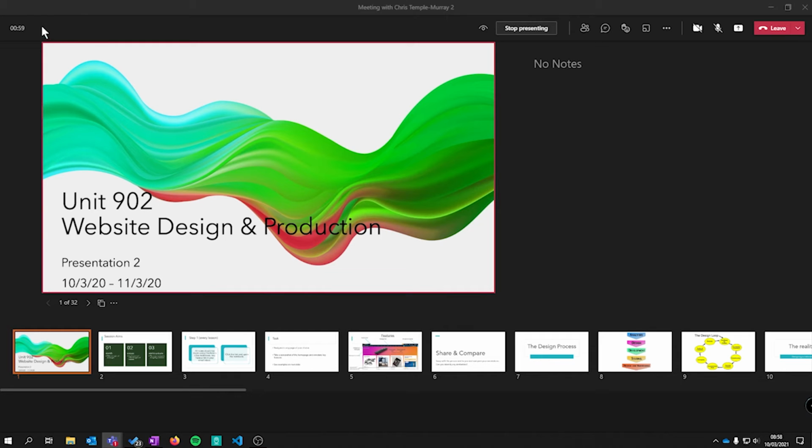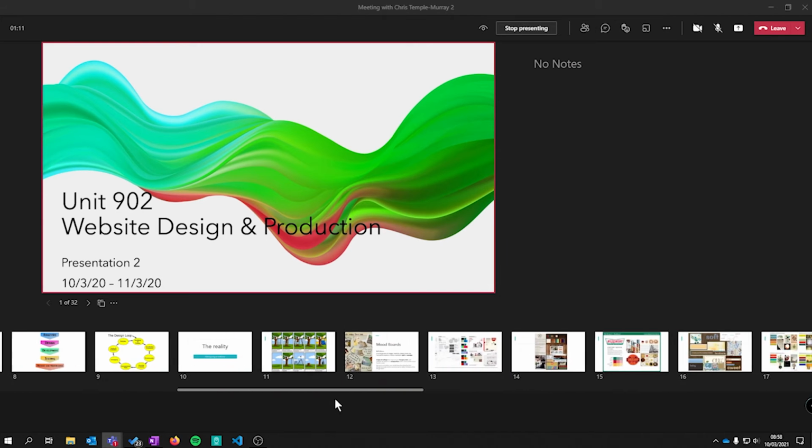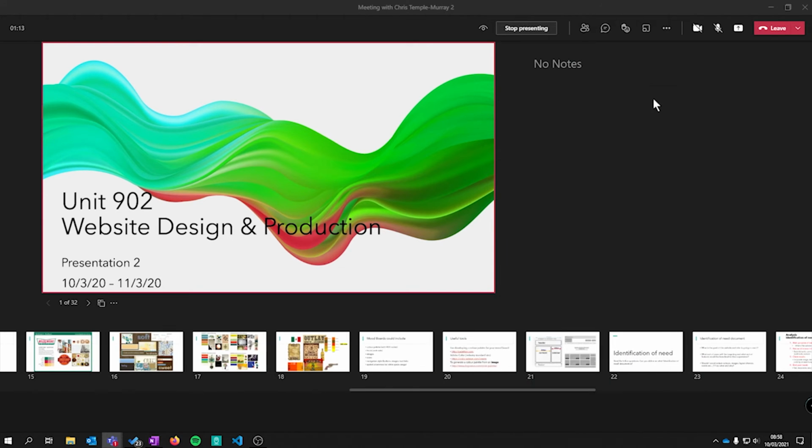Now this red box around the slide here shows me what the students are seeing. So the students or the participants can't see my presenter view. They can't see me moving around, jumping around here. They can't see my notes if I happen to have notes on the right hand side here. All they can see is this full screen slide.